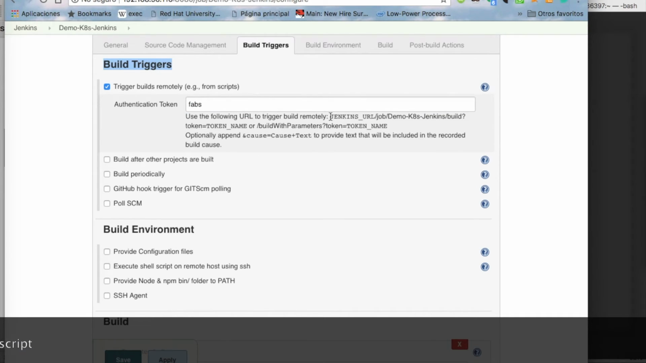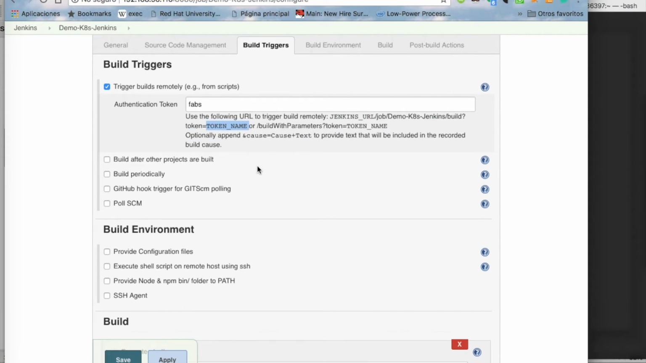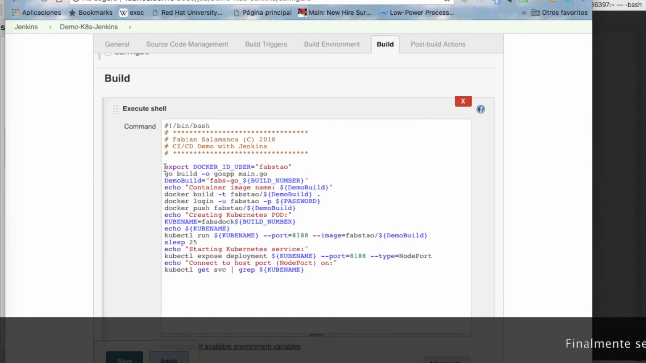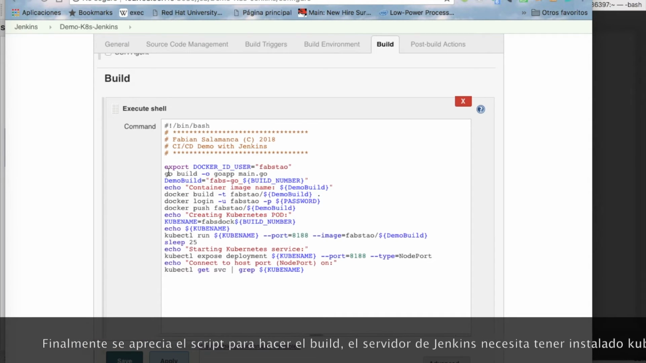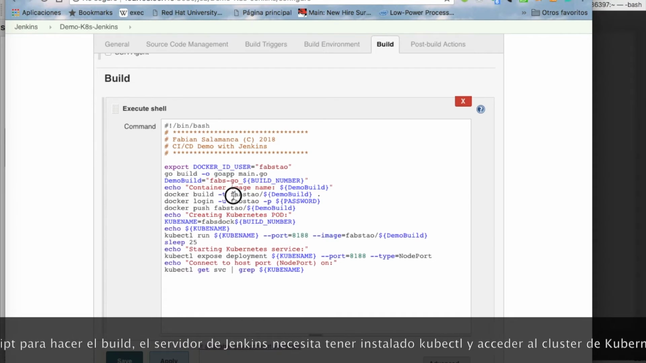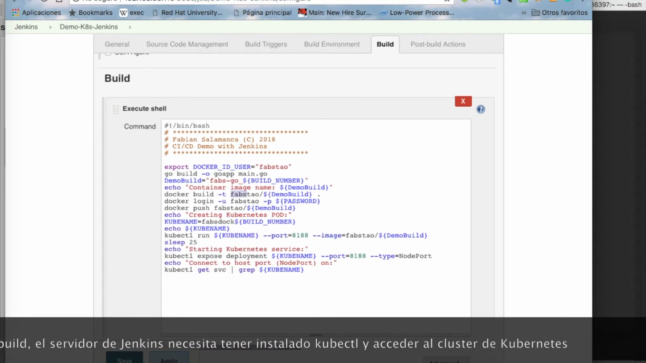So this is the URL we saw in the curl command. You put an authentication token, and besides that, you have to put a user password, right? And this is the build script. Here, what we do is what we saw in the flows. You will do a Docker build, right? A Docker login for push to the GitHub, and then we'll create a Kubernetes pod with the kubectl commands.